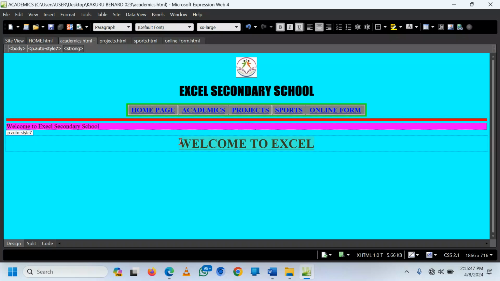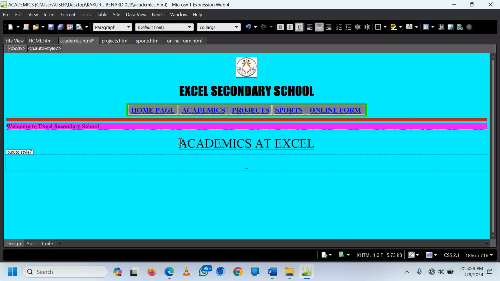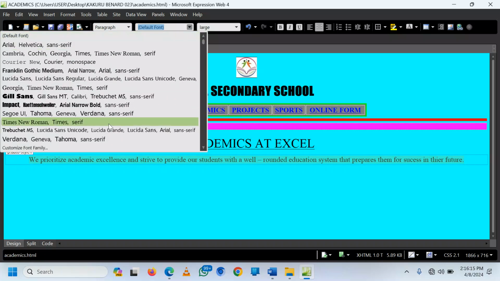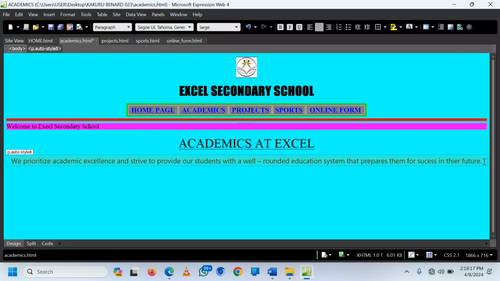This is academics. Academics at Excel. So we can have this pasted. So this we can as well center it. We can increase font size so that it is more visible. You can also change around the fonts here.